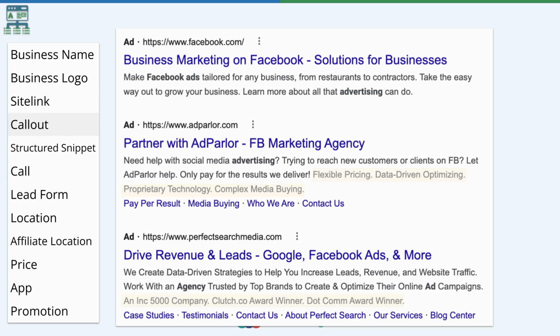So you really want to focus on how can we show that we're unique or different. And so something like flexible pricing here, complex media buying, those are things that could speak to someone who doesn't want to go the typical agency model of being charged, or someone who thinks they have a really complex or omni-channel strategy that they need developed, versus saying data-driven optimizing or proprietary technology. So what? You need to ask that question of yourself when you're writing your callouts.